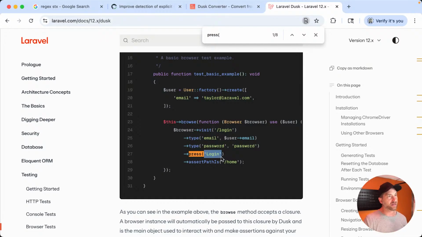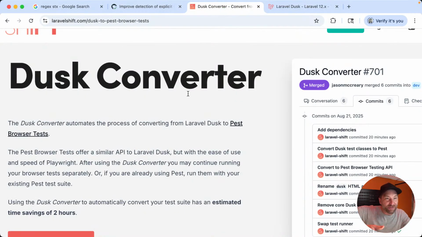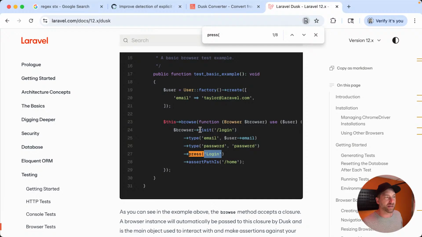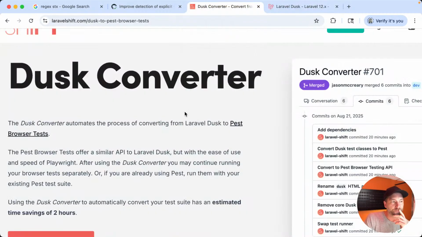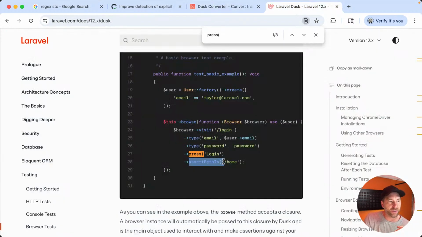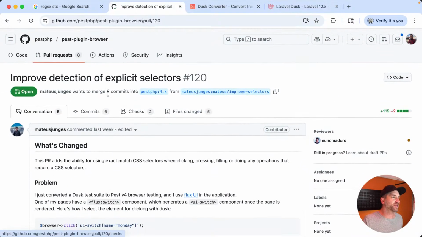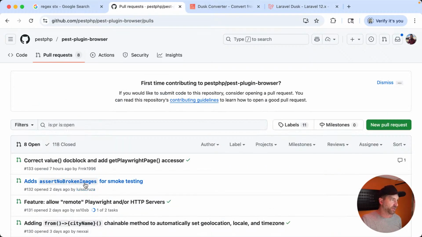Because right now it's a little confusing, especially when you're coming from the context of converting from Dusk, and the API is using things like visit and type and press. These don't have different method names. For the most part, the conversion is pretty straightforward. Not a lot of things need changes because you're still using the Laravel testing layer underneath. And Nuno has made the API similar. I'm not going to say the same, but he's pretty much made it the same. So let's get into some code. This is all the build up, a little bit abstract, but the point is there are some open PRs out here.